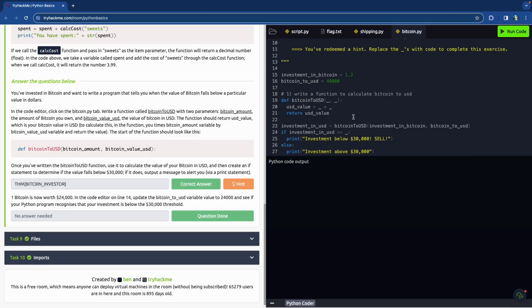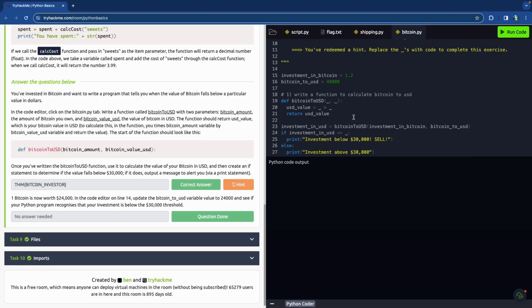That's what I had. Unbelievable. Investment in USD equals Bitcoin to USD. Oh, I see. Come on. Okay, fine. Gosh, I was so close too.